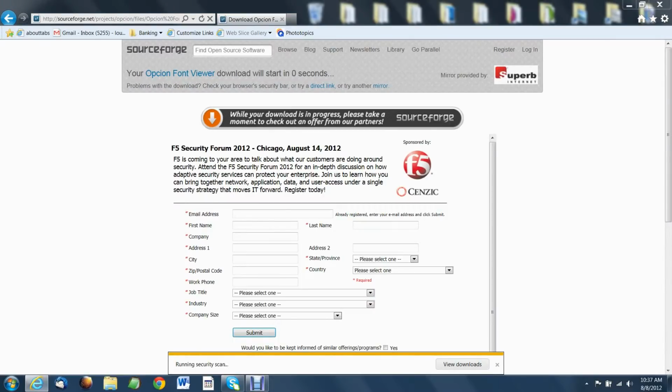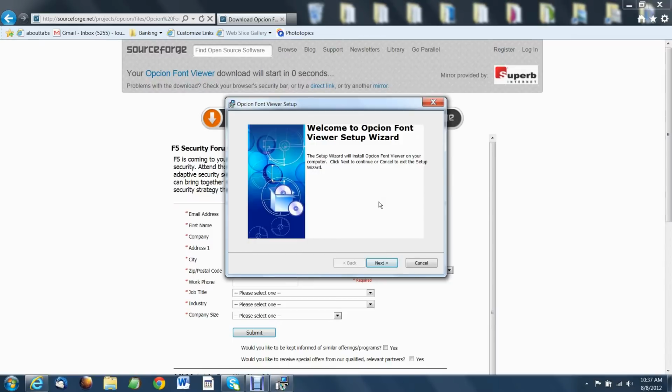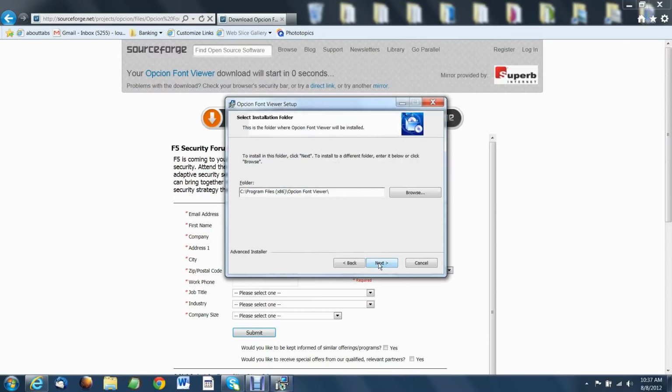Yes to user account control, and then your Opcion Font Viewer setup wizard will appear. We'll click Next. We'll use the default setting for the installation. And yes, we do want to put an icon on the desktop and in the Start Menu Programs folder. So we'll click Next and then click Install.